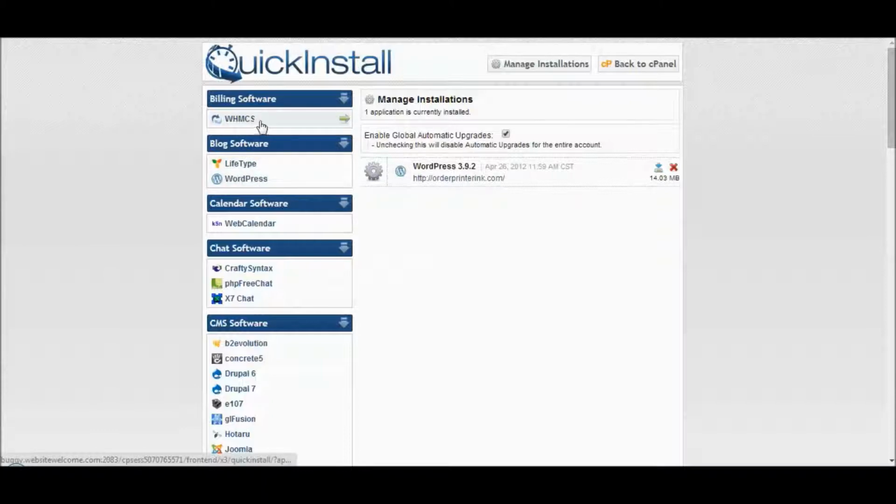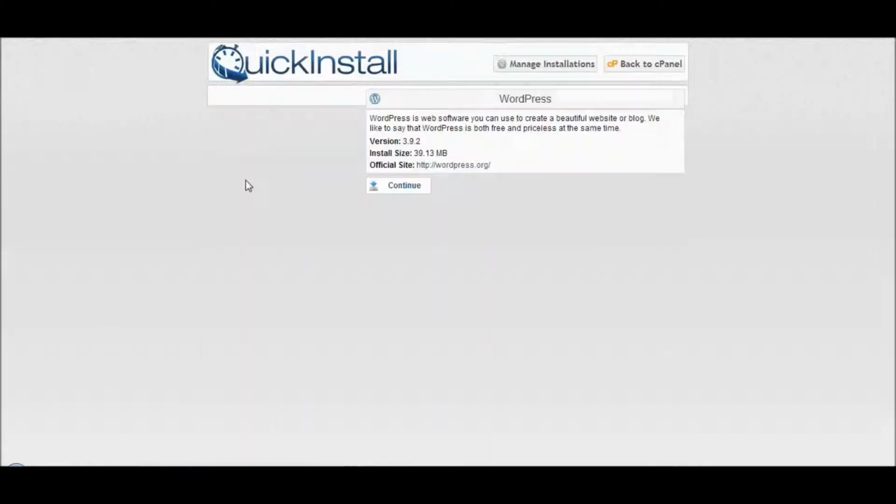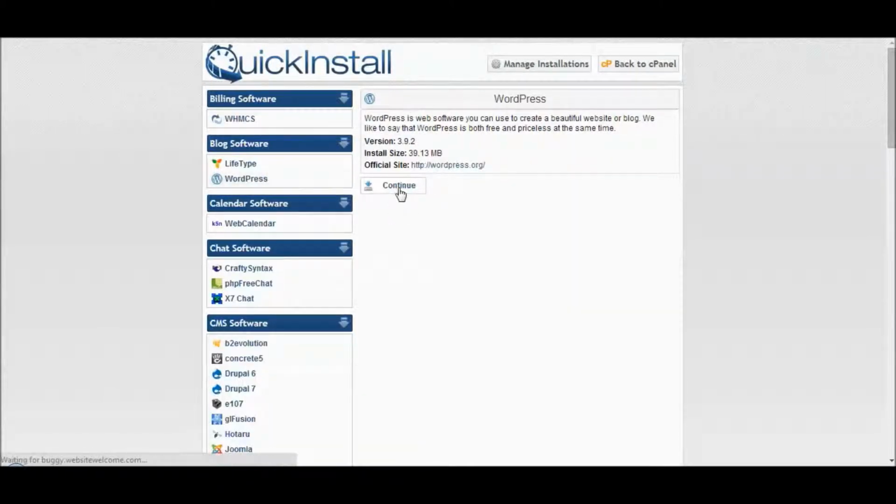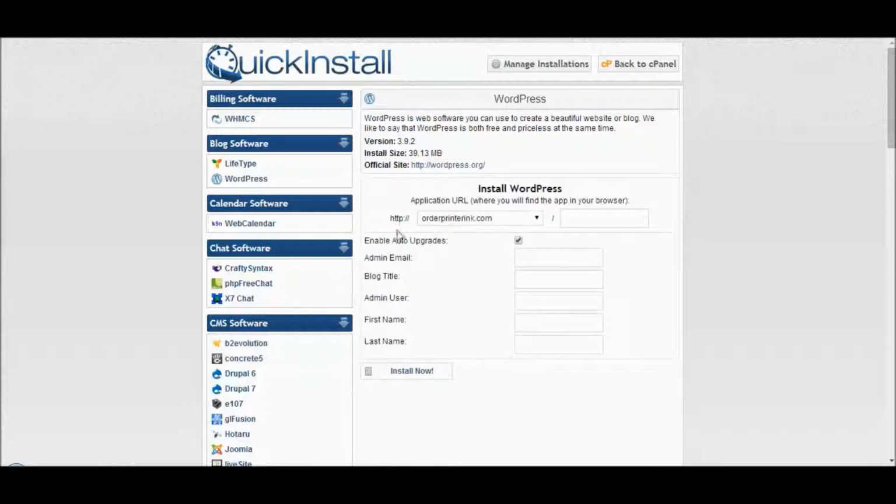So we're going to look for blog software. You have other software that you can install to your website, but we're concerned about WordPress, so we're going to install that. We're going to hit continue. It's version 3.9.2, which at this time is the most current version of WordPress, and you can find that out on wordpress.org. We don't want to install it over our root directory, our main domain name. We want to install it on this subdomain that we've created.